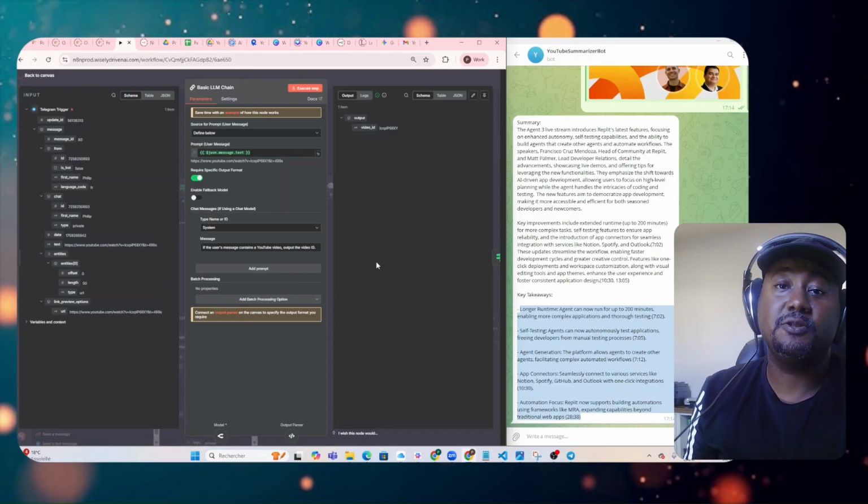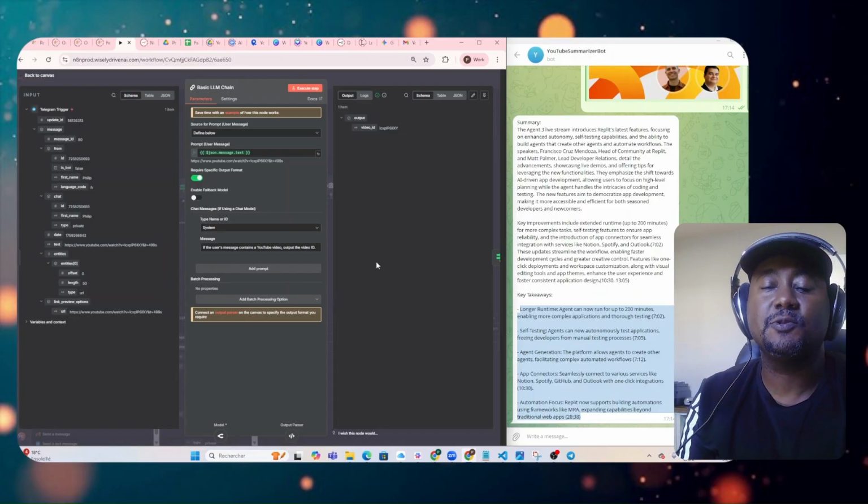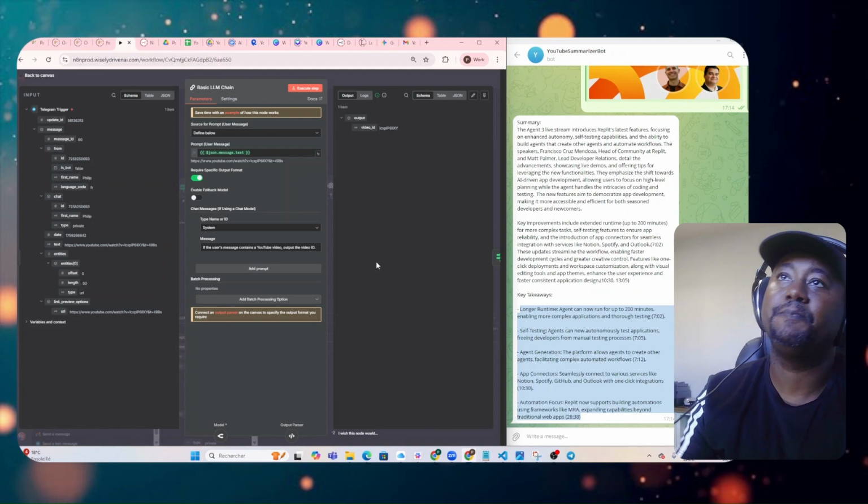This node's sole purpose is to extract the video ID. Each video on YouTube has an ID, and we need the ID because we will be sending it to a specific service that will retrieve the transcript for that video.